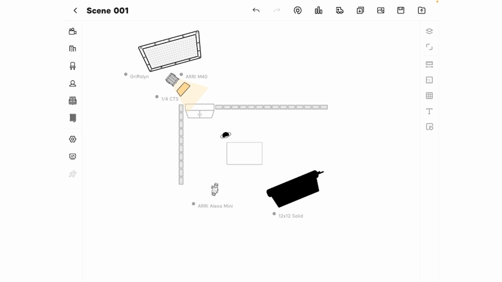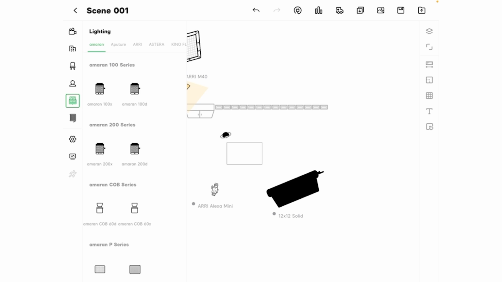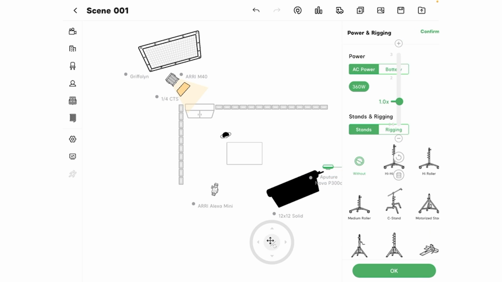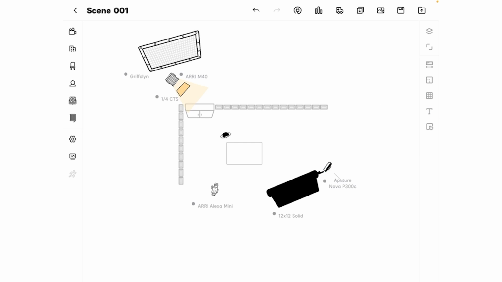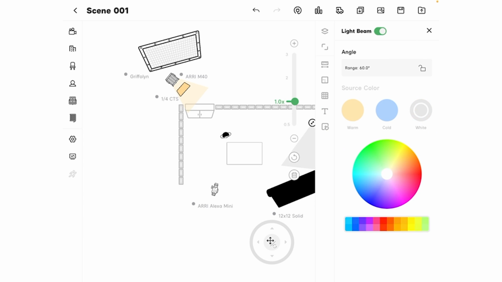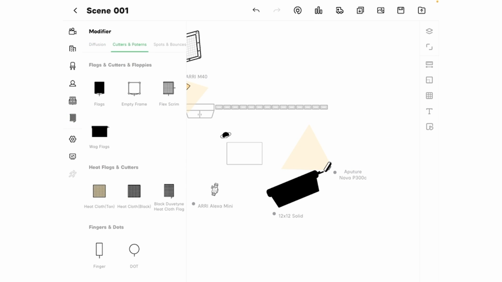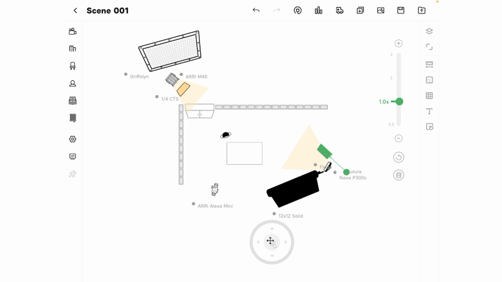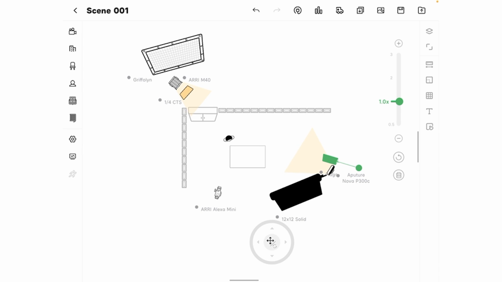Then we had our key light, which was an Aperture Nova 300, over here in the corner of the kitchen on the other side. And we'll turn on the beam angle, or the beam rather, here. We modified that by putting a 2x3 flag on the side to keep the light off of the refrigerator and some of the other more reflective surfaces in the kitchen. Actually, we had a second one as a bottomer to keep it off the countertop as well.